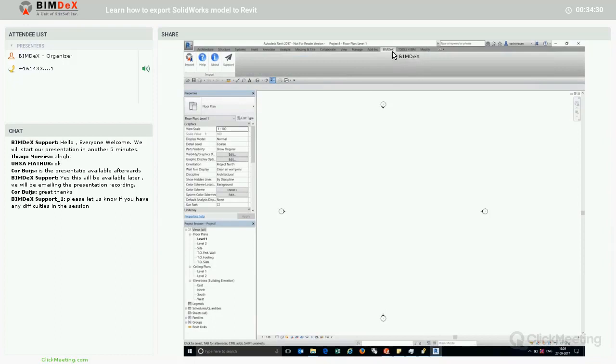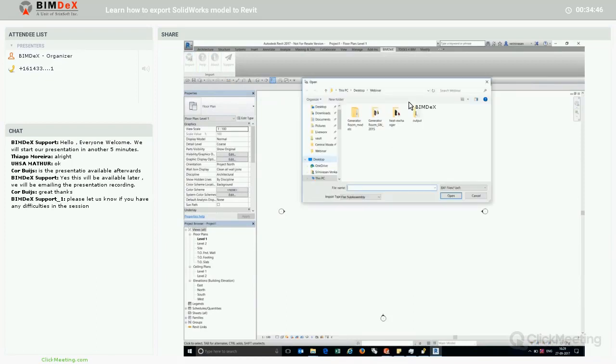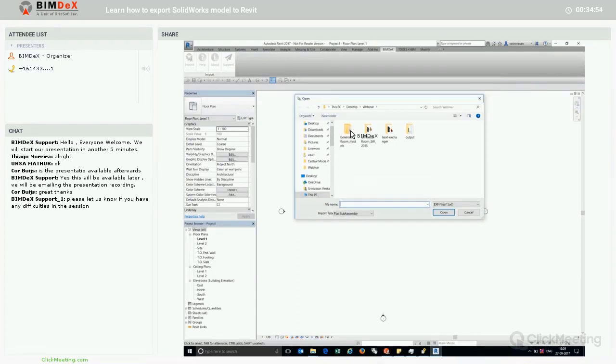Inside Revit, there will be a separate toolbar here. Again, it's called BIMDeX. That's the product arm of SrinSoft. It will have an option to import the BXF file. Once I select the import option, that's going to present the user interface where I can select the BXF file. This is where I have generated the BXF file.